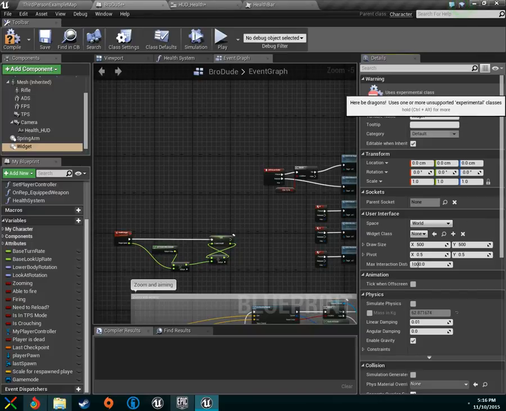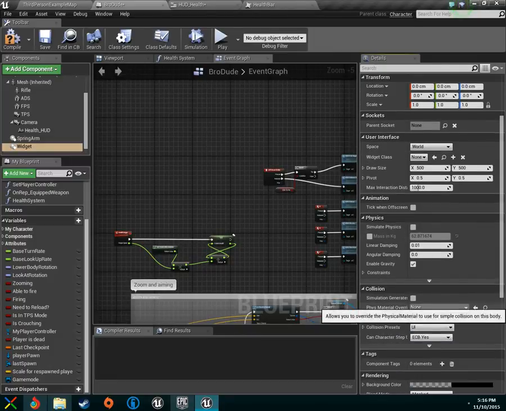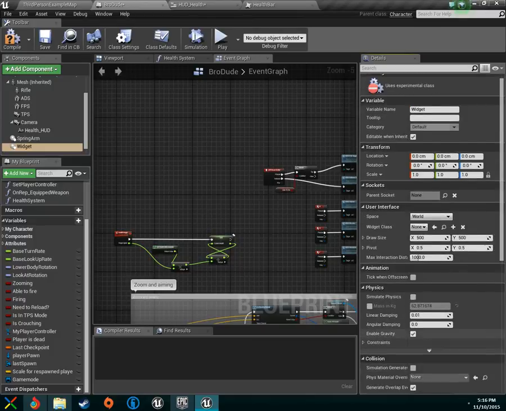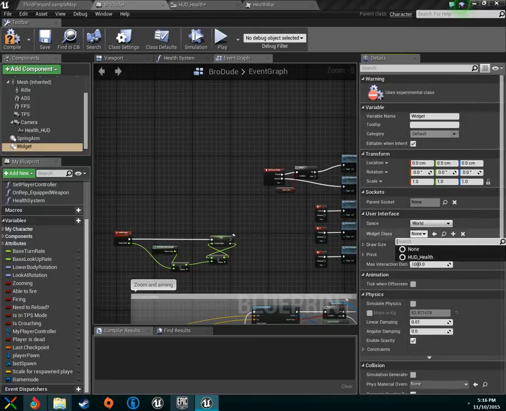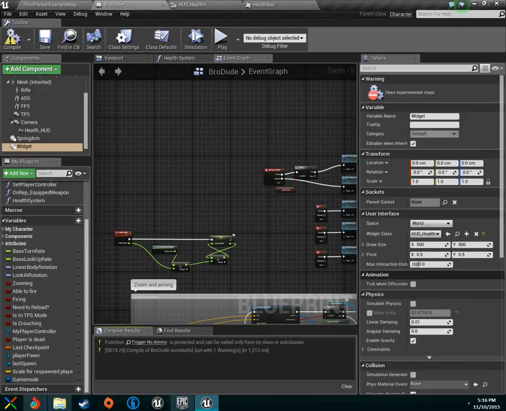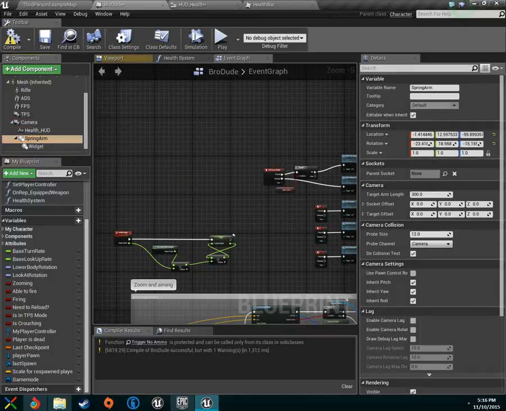Here be dragons uses one or more. What? That's a weird way it says it. Here be dragons. So we need to find our widget class, health HUD, compile. Why is that erroring us? I don't really know. But anyways, we're going to do that, and then we're gonna do that. Right.